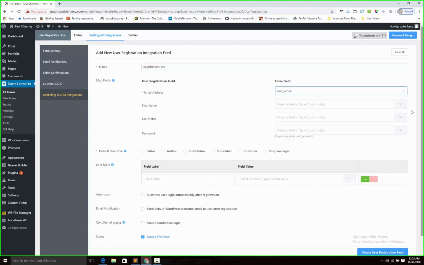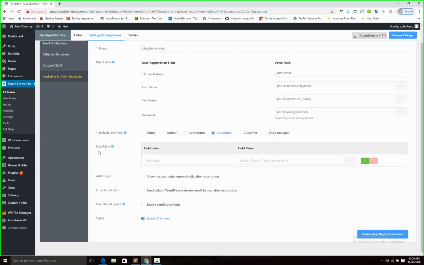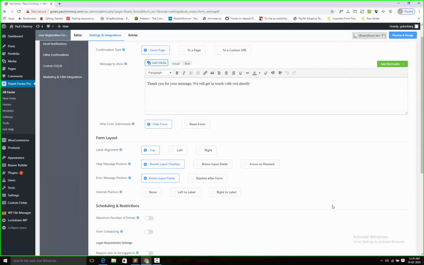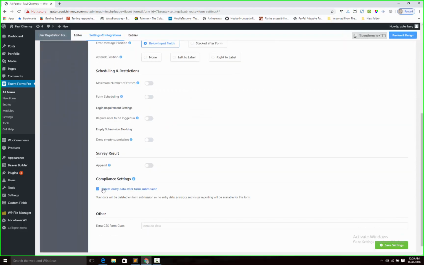Selecting the email address, first name is first name, last name and password. Selecting the role is contributor, subscriber. I shall show you the user meta field section later. Now email notification, enabling it. And later I am creating the user registration feed. Form settings, I shall disable the entries, so no entry will be saved here.